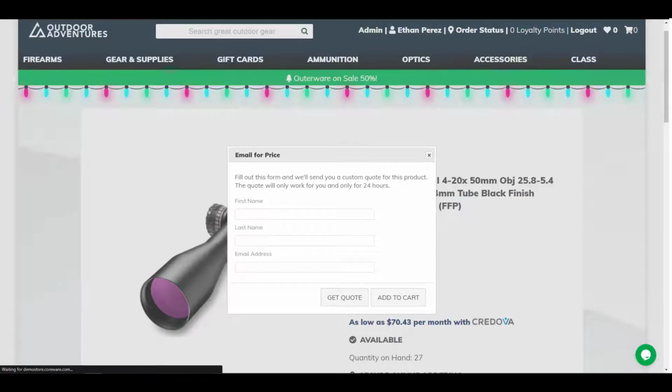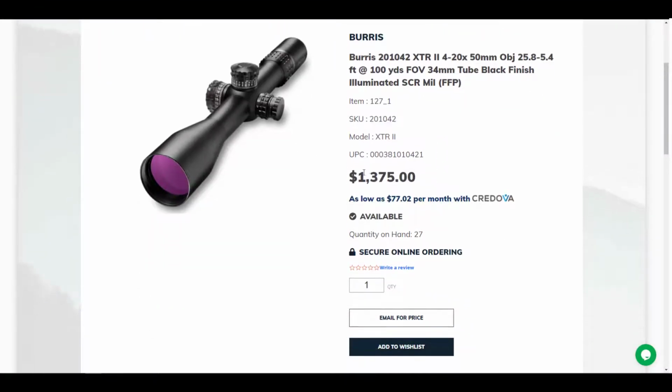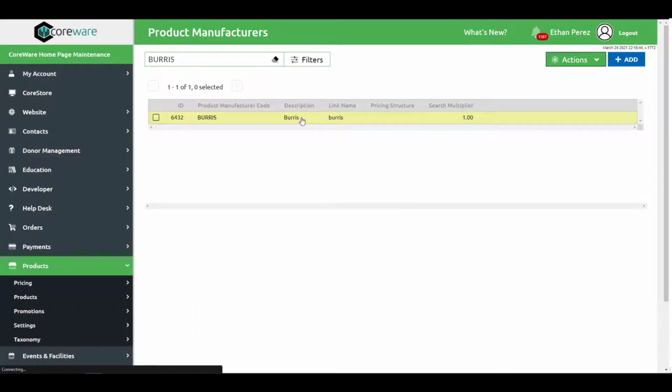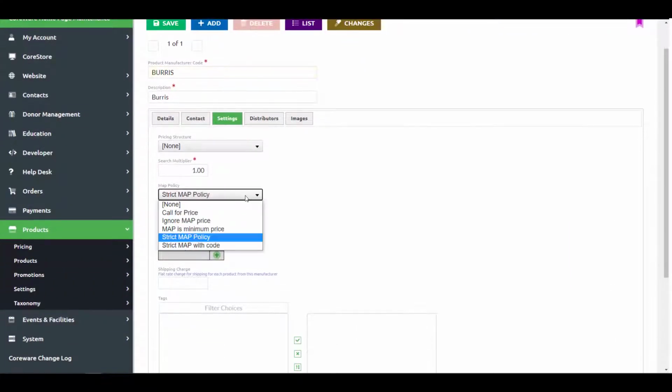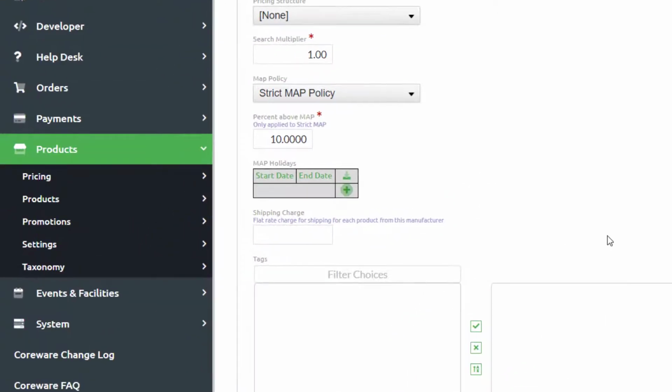So let's take a look at this. Save. Let's go ahead and refresh that. And we can now see this available for $13.75, or you can email for best price. So all of the options in this dropdown are from requests and due to the different manufacturer policies that are out there. Another option that you can do is you can set a MAP holiday.